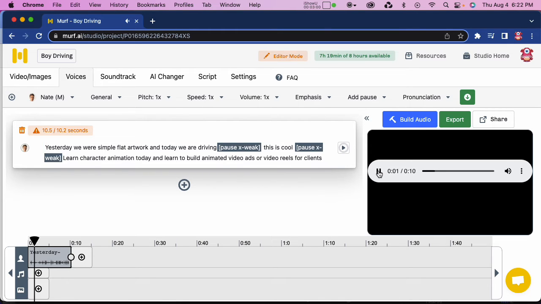Yesterday we were simple flat artwork and today we are driving. This is cool. Learn character animation.